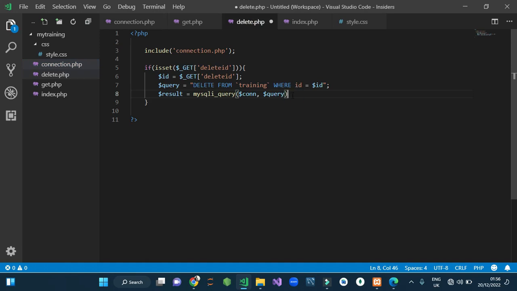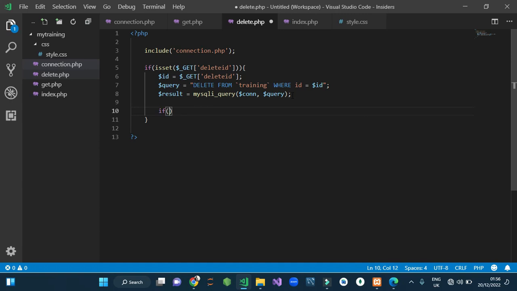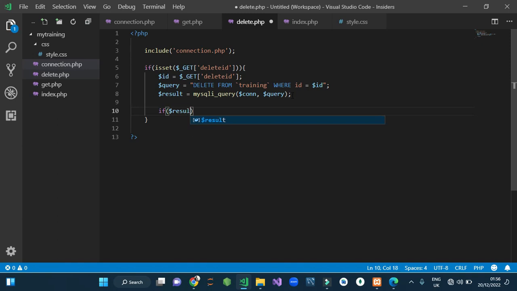Once you have done that, you put your semicolon. Now come for your if statement: if $result, like this. Now saying if $result, you do what? Header.